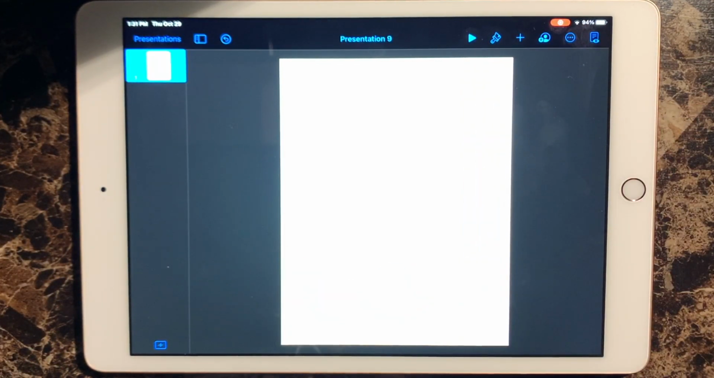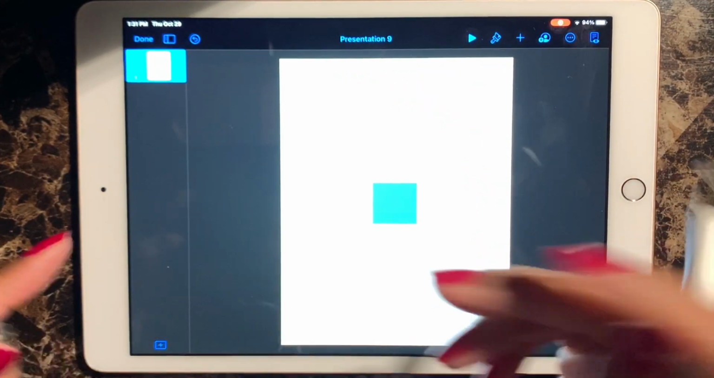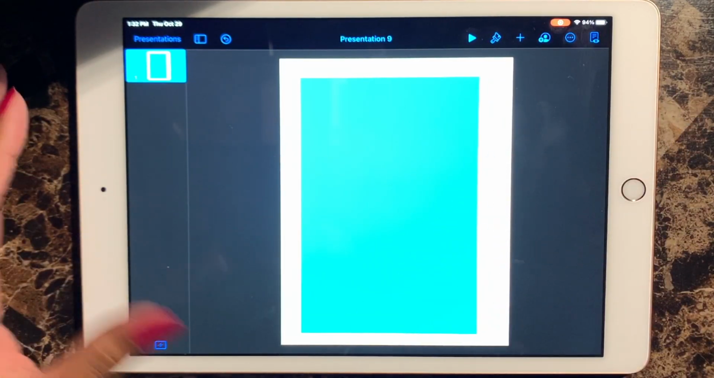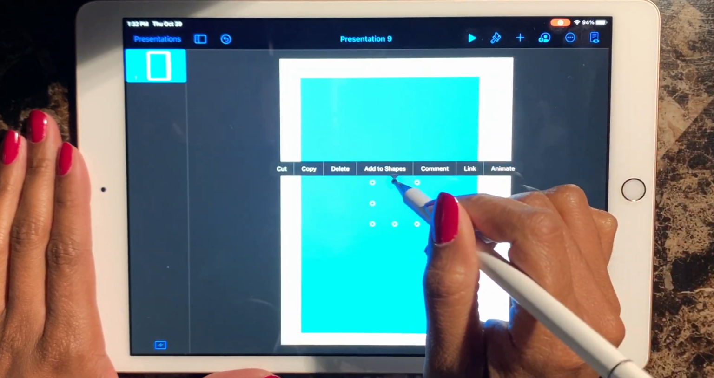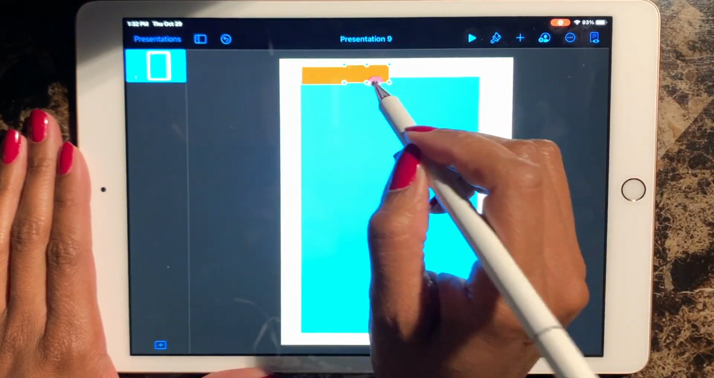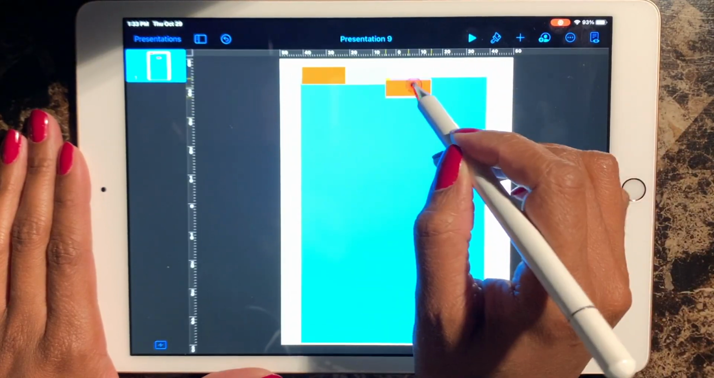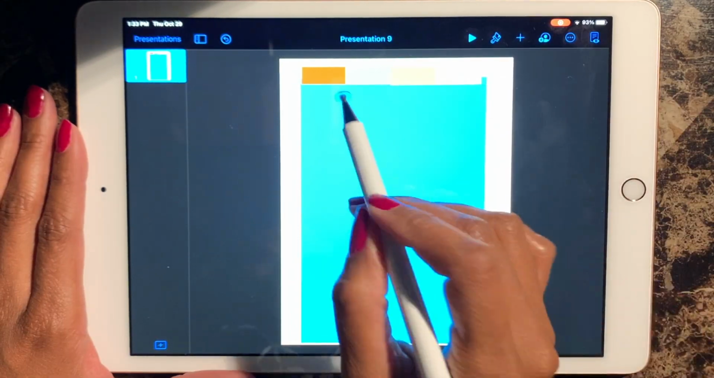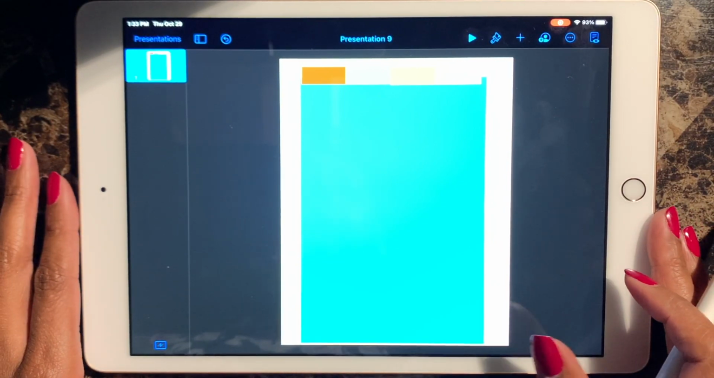Okay, so we're going to pretend that we're going to make a planner. So I'm going to add. So here is my beautiful planner cover. And then let's make some tabs. So here we have our tabs, 1, 2, 3, 4. And then let's say that I want to create a monthly slide template.